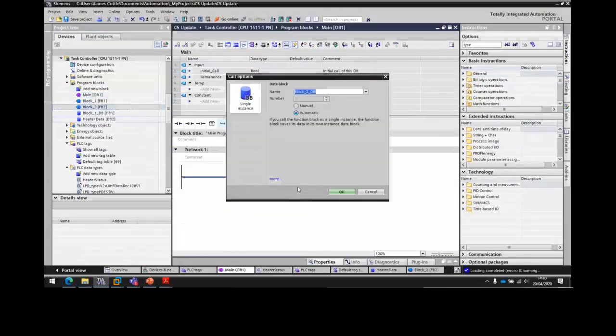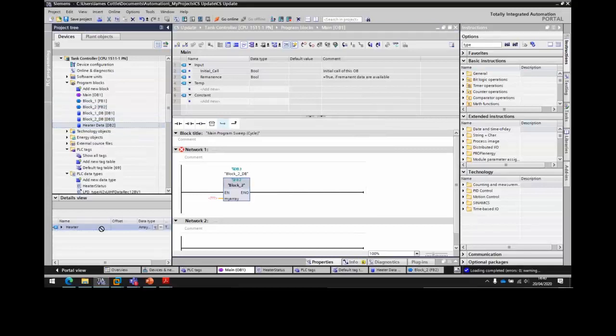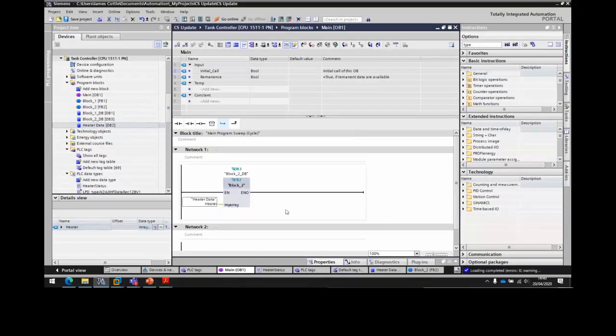We would just say, here's my block I've just written, and we can simply then get the heater data, which is my array, and connect that up. This is absolutely fantastic. However, the guidelines also state some things about arrays as well.